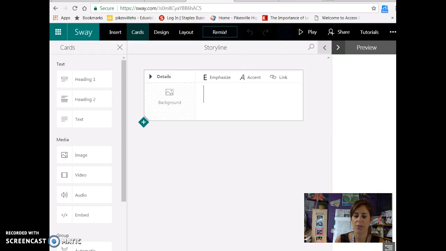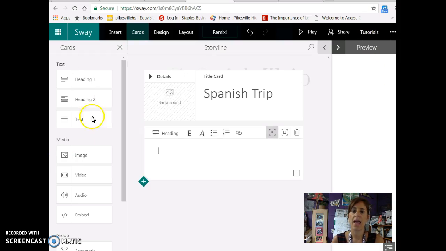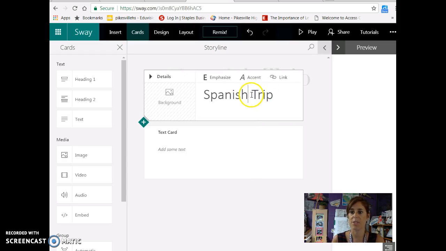So you can title your Sway. If it's for, say, a Spanish class, we could say Spanish. Maybe you're going to be sharing on a trip that you took, and maybe I shouldn't call it Spanish trip. Maybe it was a trip to a Spanish-speaking country, but again, we're just using an example. So now you have a title for your Sway.